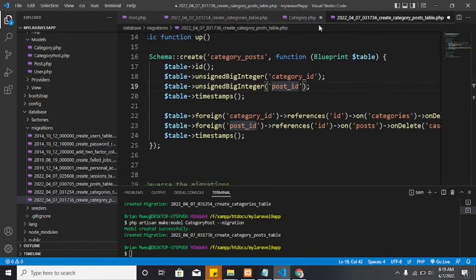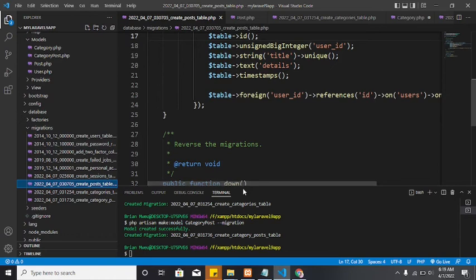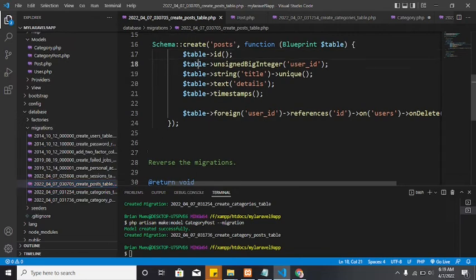And as well, there's something I did not explain to you. When you look at the post table here, we also have a foreign key, whereby we are saying the user ID references ID on users. What is happening here is very simple. Remember, we have created our post table with a user ID.